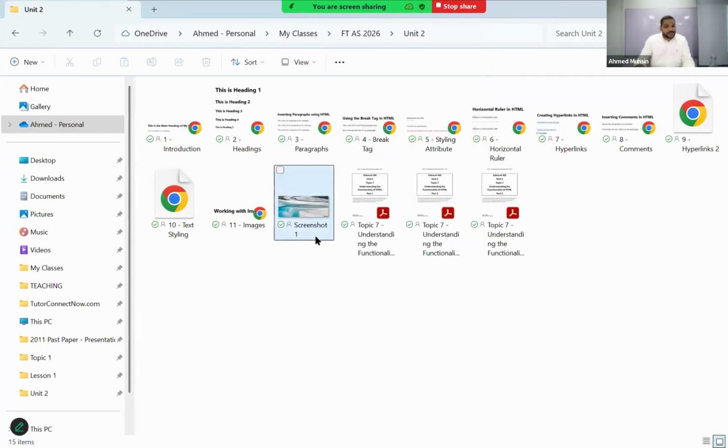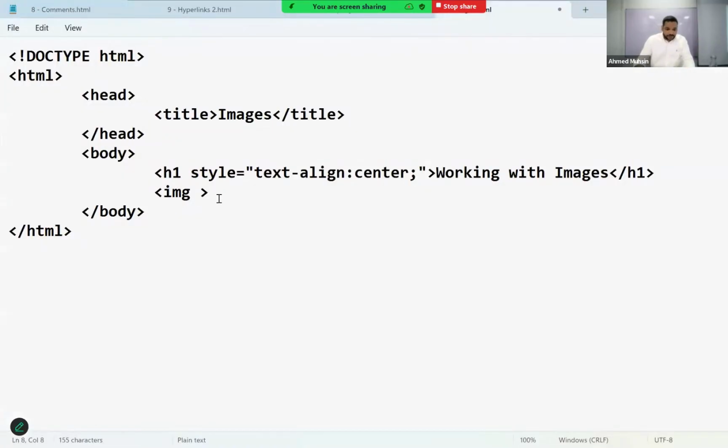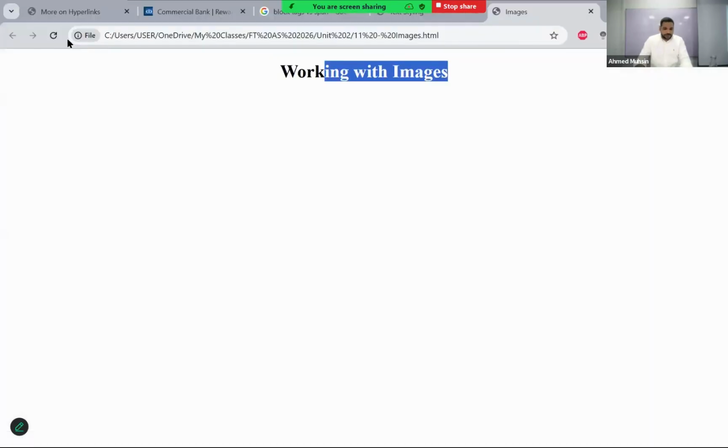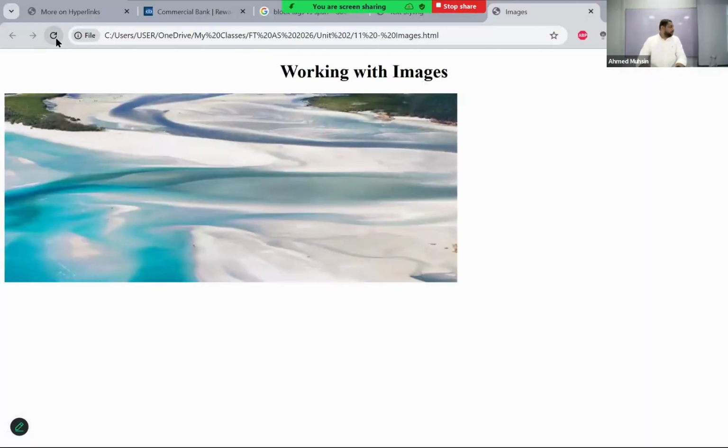What's the name of my file? It's screenshot 1. What type of a file is it? It's PNG. Okay, so let's see if this works. img src is equal to screenshot space 1.png. Everybody okay with this? Now save your work, come and refresh. And there you go. The image has appeared on my web page. Are we all good?